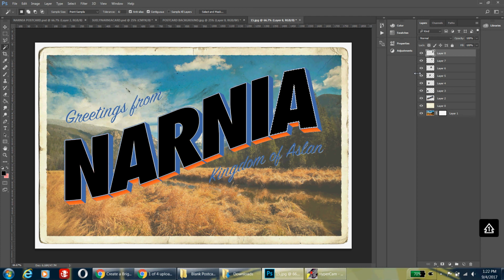So once you have all the letters done and all of them black, you should be able to see all of them in different layers. Hit Control D to deselect. So now that you have them all done, you should have a lot of different layers.